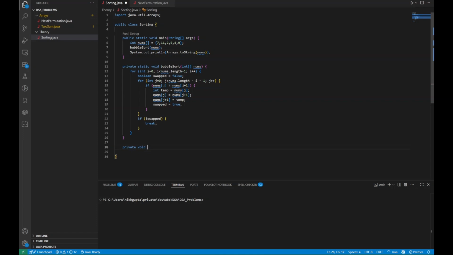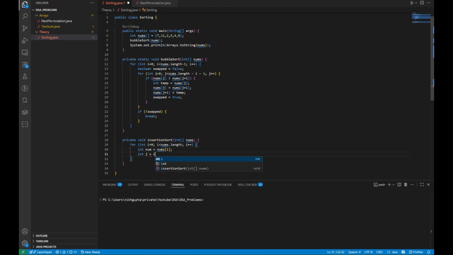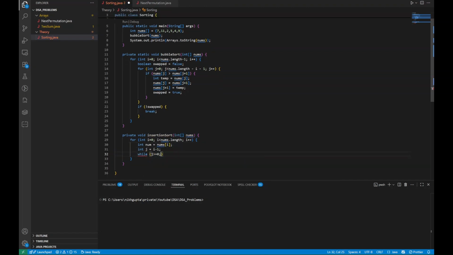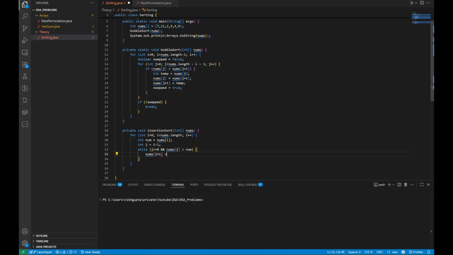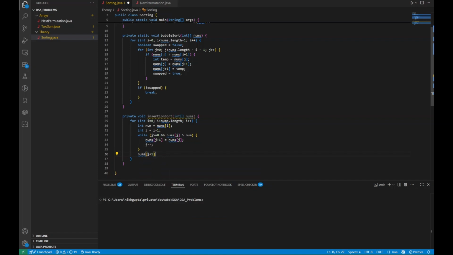Okay, so we'll write the code: private void insertionSort. It will take the array as nums. For int i equals 0, i less than nums.length, i plus plus, int num equals nums of i, int j equals i minus 1. While j is greater than or equal to 0 and nums of j is greater than num, nums of j plus 1 equals nums of j and j minus minus. And finally nums of j plus 1 equals num, right?